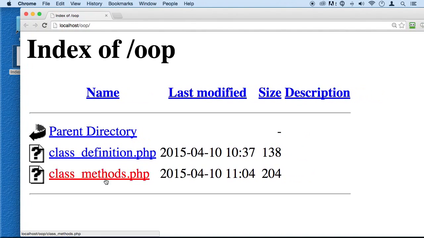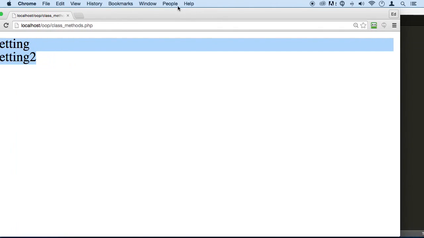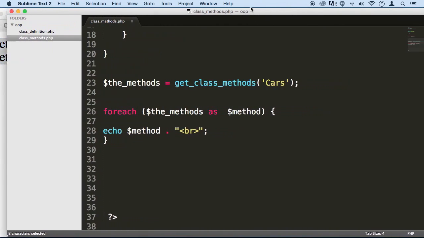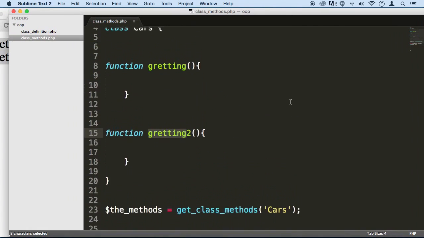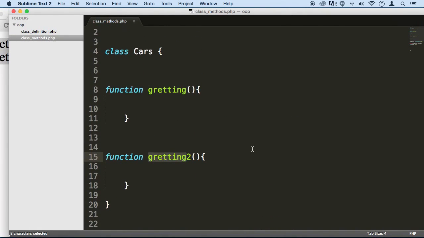I'm just going to click on class methods, and as you can see, we have the two different methods there for our class. So PHP keeps track of methods, or functions if you want to call them that. We should call them methods because they are inside the class. This is how you define a method inside a class, and that's it. Thank you so much, and I'll see you in the next lecture.